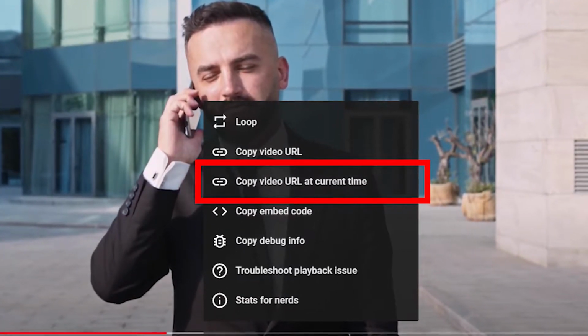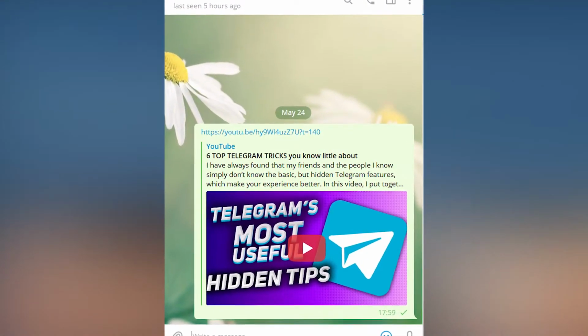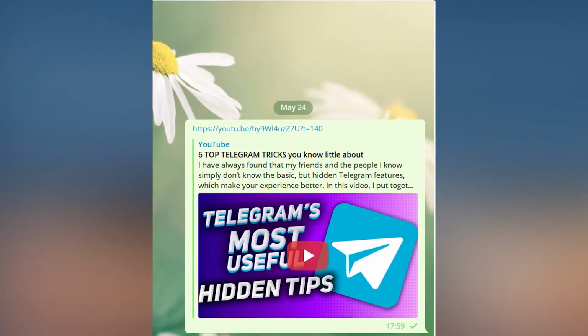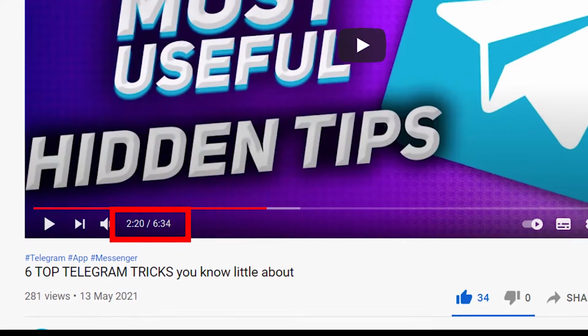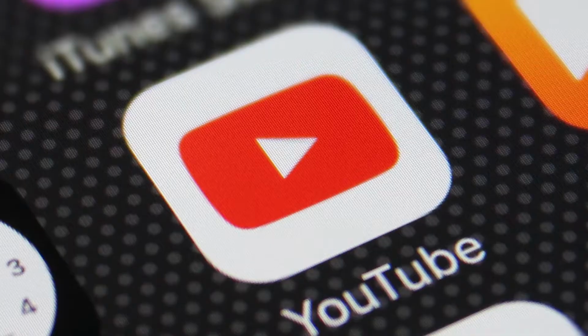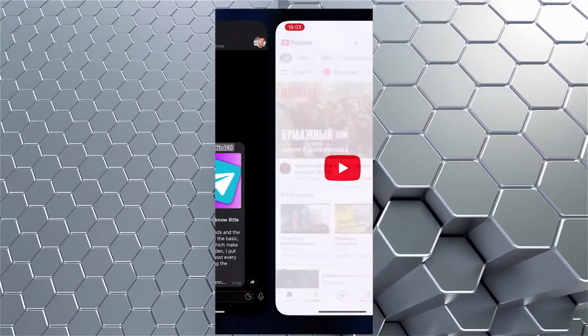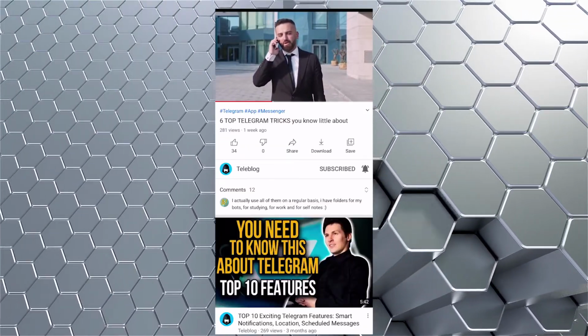From the right-click menu, select Get Video URL at current time. When you send the link, you'll see there are seconds at the end of the URL. When this URL is clicked, it will forward to the time you specified. It should be noted that this option is not available in the smartphone apps, but if you click the same link on your phone, YouTube will also start the video at the time you indicated.